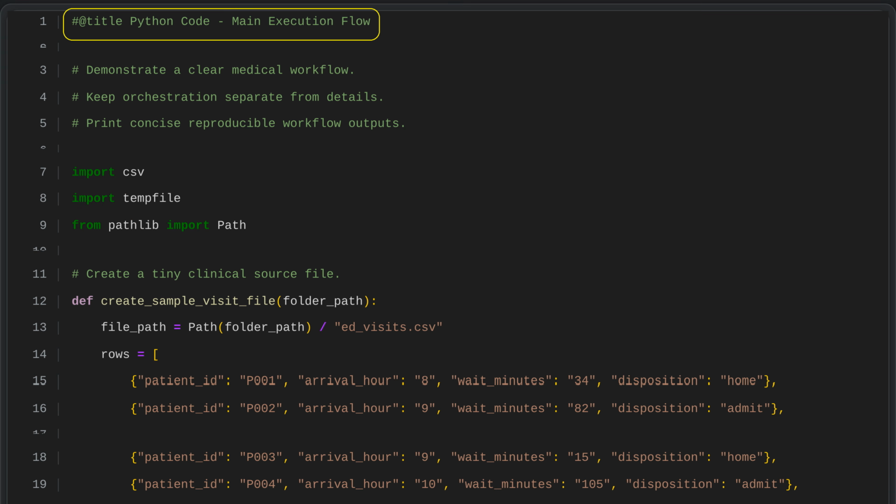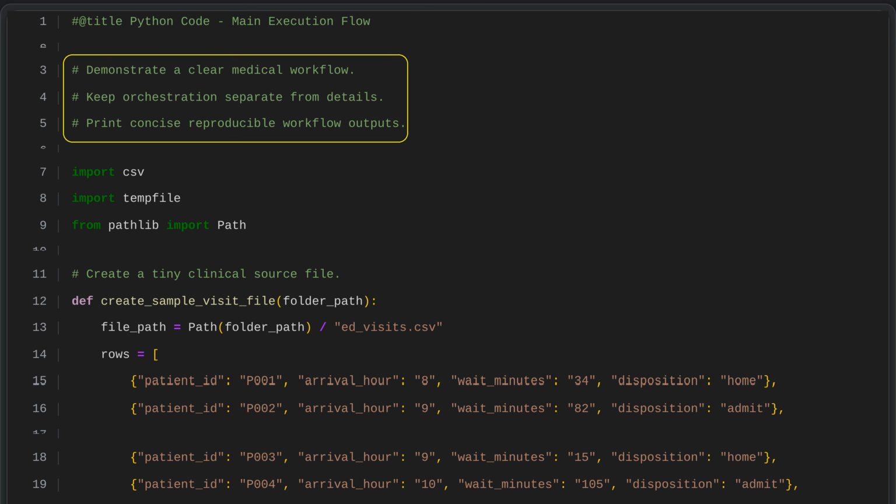Python code, main execution flow. Present the medical workflow clearly, keeping the overall orchestration separate from implementation details. The workflow output should be concise, reproducible, and easy to understand.